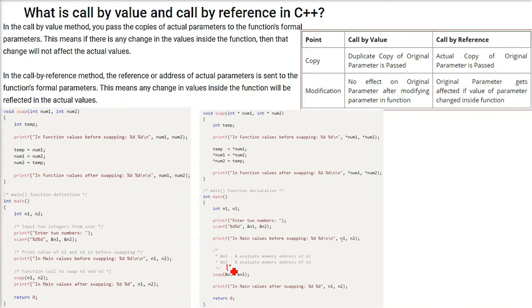So when we send 10 and 20, so 10 and 20 you are sending here. There will be no copying. You are actually sending the reference. So actually you are sending the address value, the pointer. Ampersand n1, ampersand n2. So you have now ampersand n1, ampersand n2.